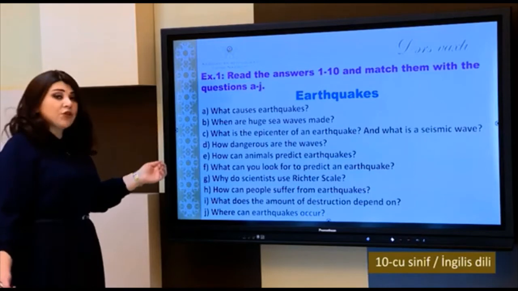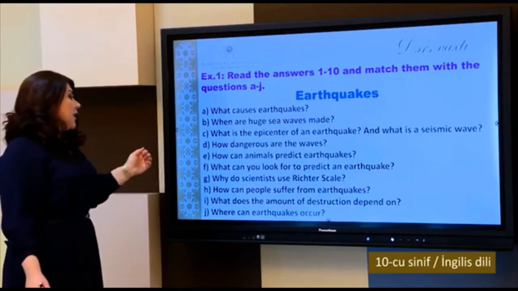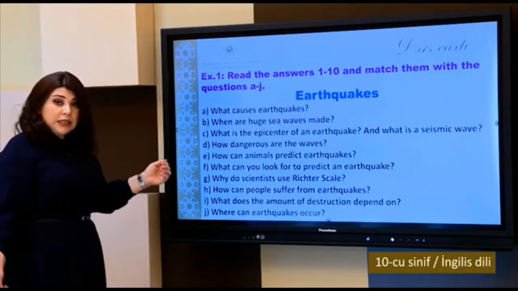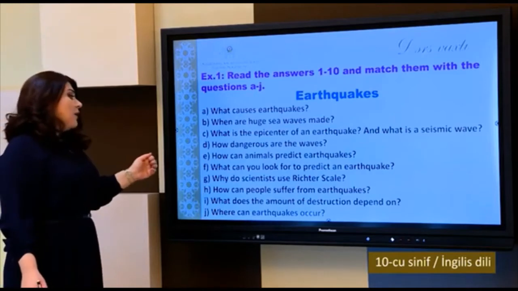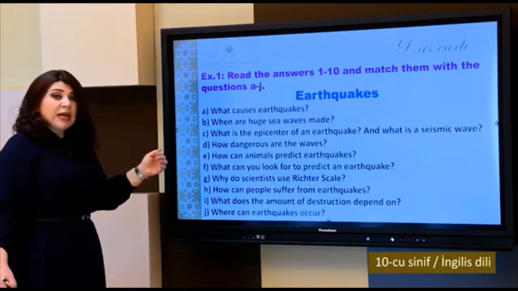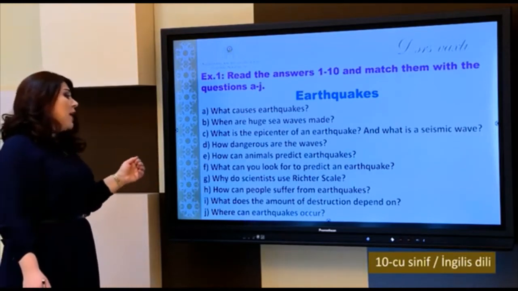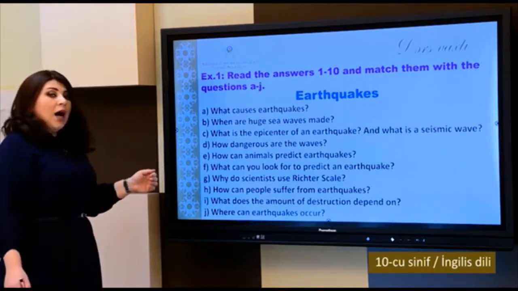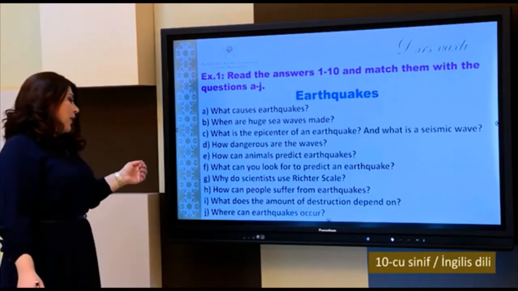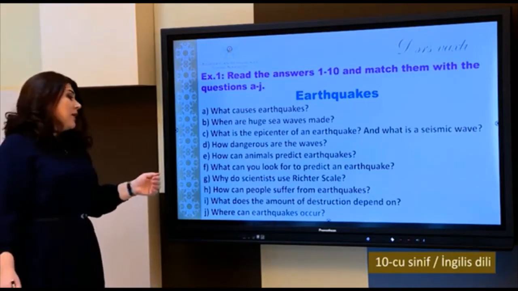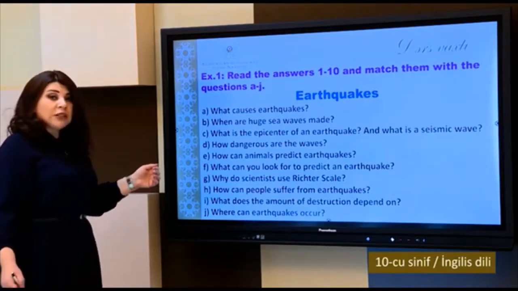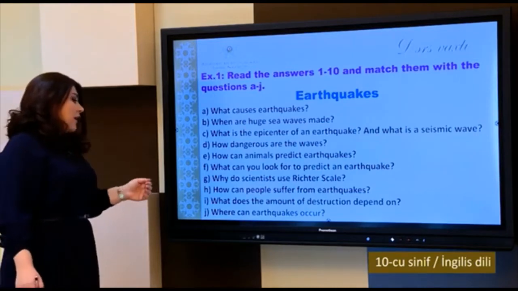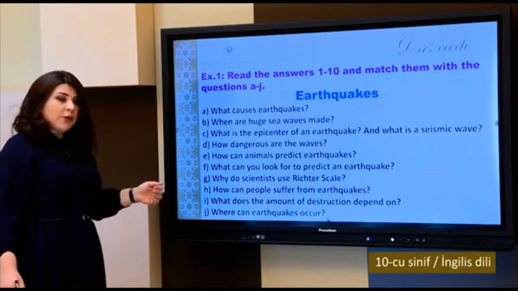D. How dangerous are the waves? E. How can animals predict earthquakes? F. What can you look for to predict an earthquake? G. Why do scientists use the Richter scale? H. How can people suffer from earthquakes? I. What does the amount of destruction depend on? And J. Where can earthquakes occur?